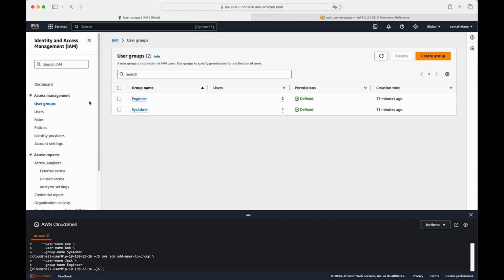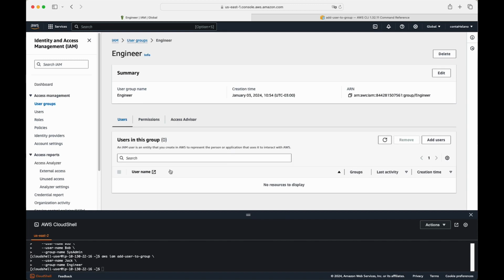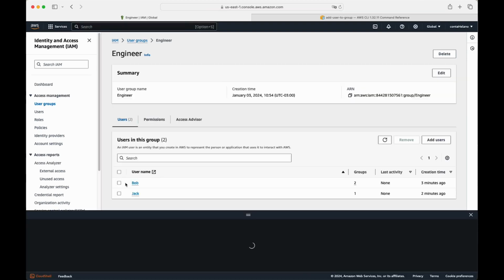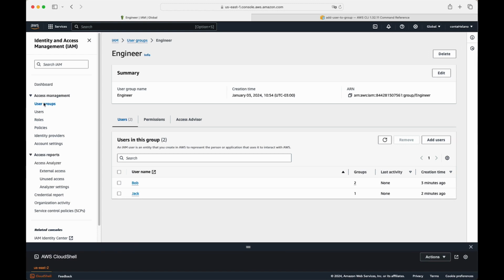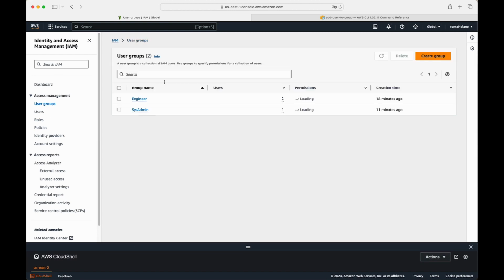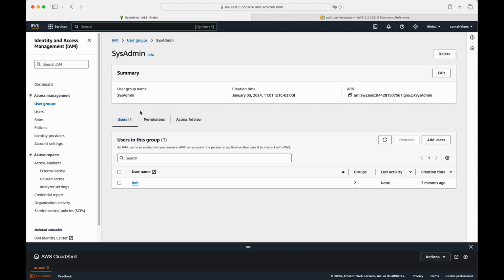Okay, so let's go to user groups. We see that we already have 2 users for the engineer group and 1 user for the sysadmin. Okay, let's refresh that. Boom, we have both users here, and we should have only Bob here.